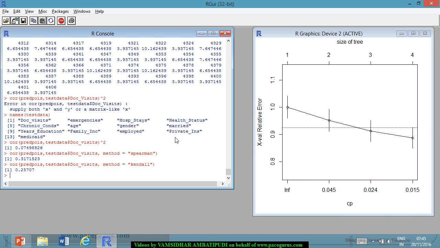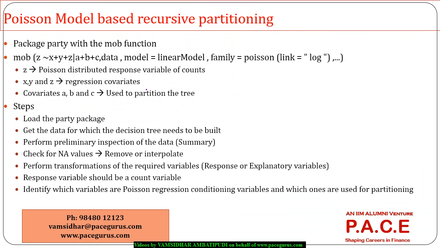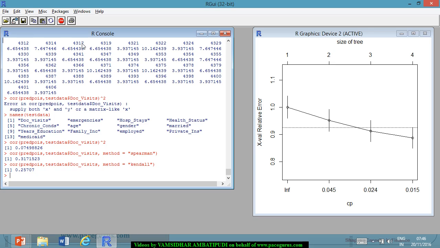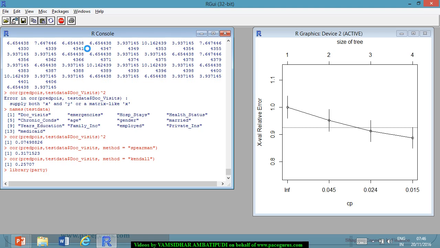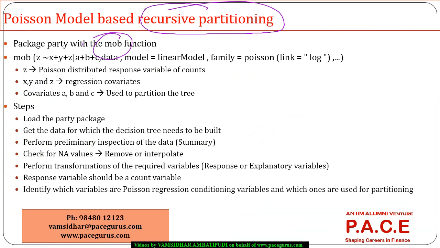Alright. So now let's move forward to understand the same model, trying it a little differently using Poisson model based recursive partitioning, right? Probably let's see if something can be improved by using recursive partitioning. But the objective remains the same, the data remains the same, everything is similar. So we are going ahead with the party package with the mob function. So I'll go with library of party. I'm loading the party package, right?